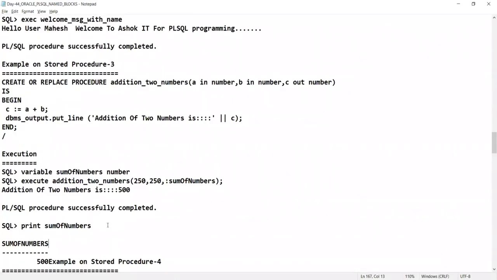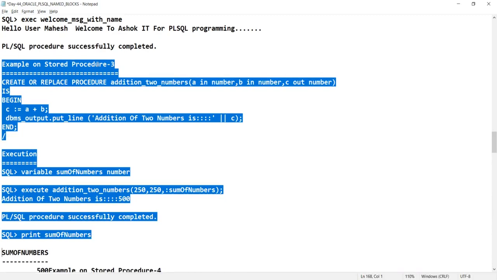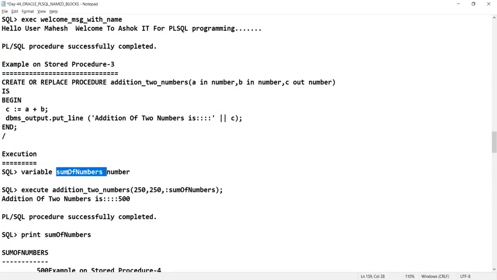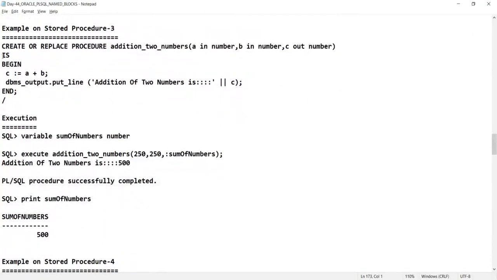Fine. Any doubts, guys? Any doubts apart from procedure 3? Procedure 3 contains 2 inputs and 1 output. So while executing the procedure, you need to declare first one variable to hold the output variable result. While executing that procedure, you need to pass that parameter as an output variable. After that, you need to print that variable. That's all. Clear, everyone? Procedure 3. Is that clear?